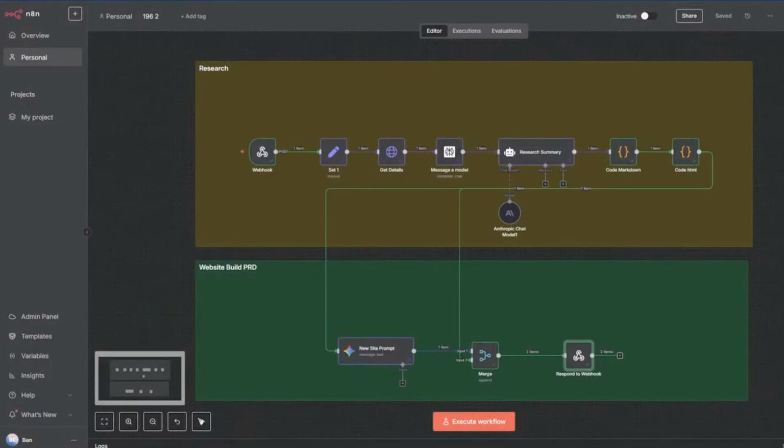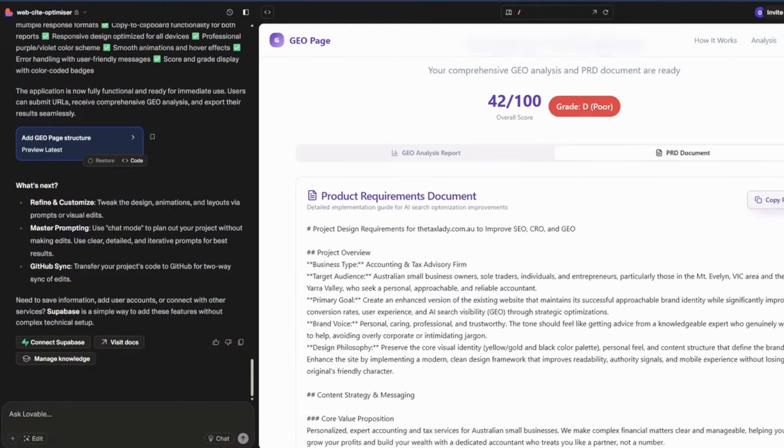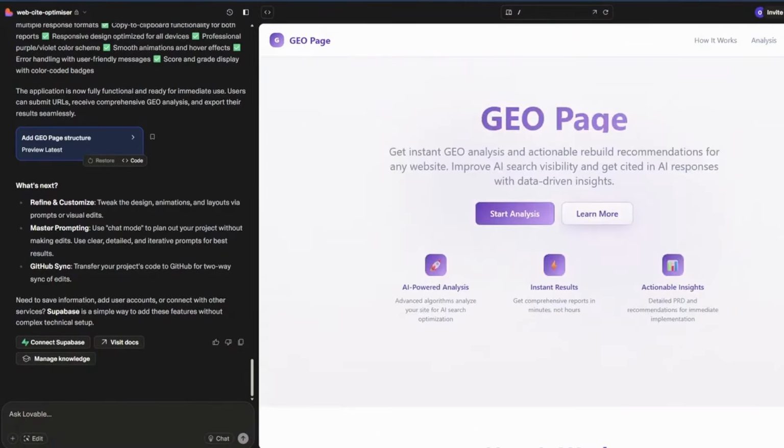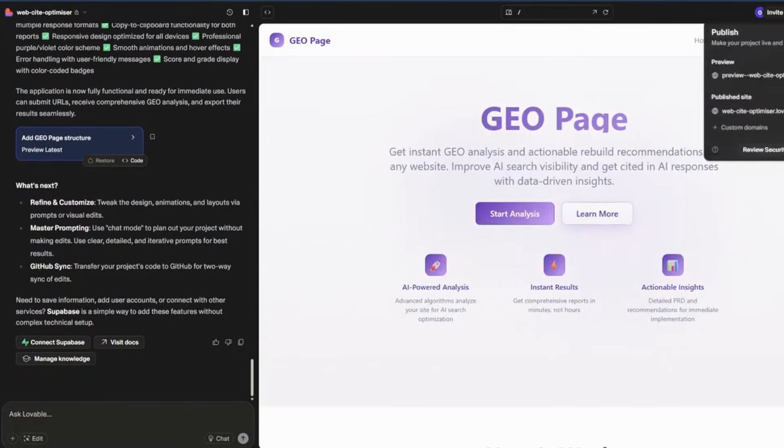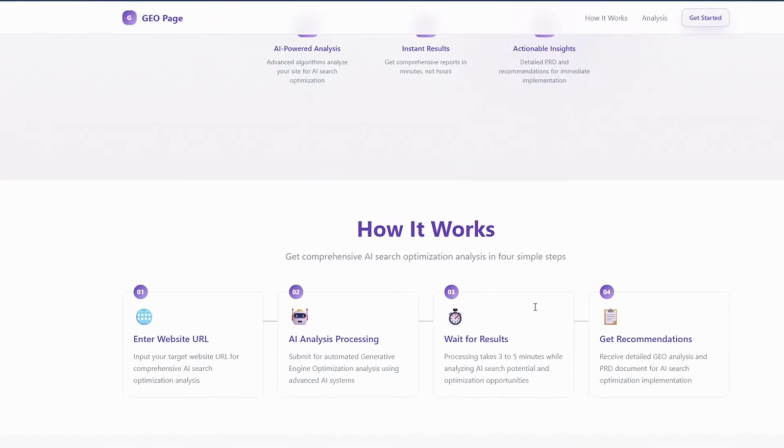So that is the app. It's fully functional and working. We can make it live on the web now. We just go to publish it. And we can head out to the preview site here, with a bit of luck, that is. So here it is.